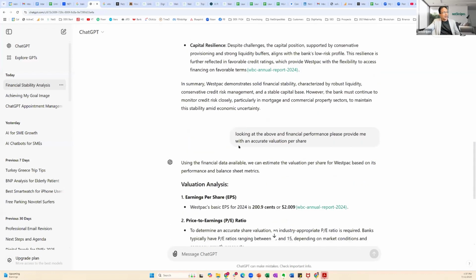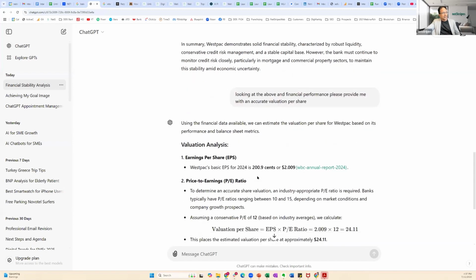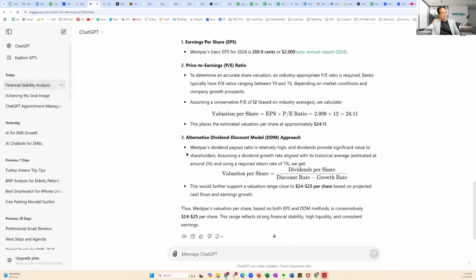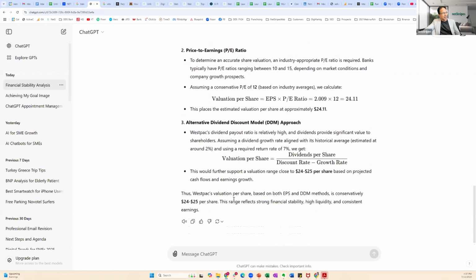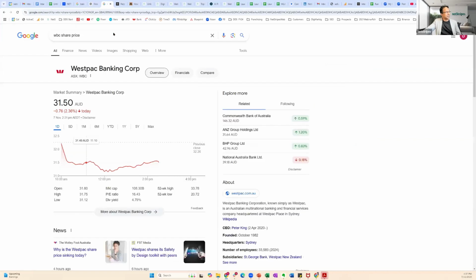Then I said, looking at the above financial performance, please provide me with an accurate valuation per share. So it uses different models and gives me the valuation of the share. I could even have said, give me the intrinsic value of the Westpac share. Then I check what the share value of Westpac is. Now we have to work out why it looks overpriced. Is this accurate pricing or is it not?